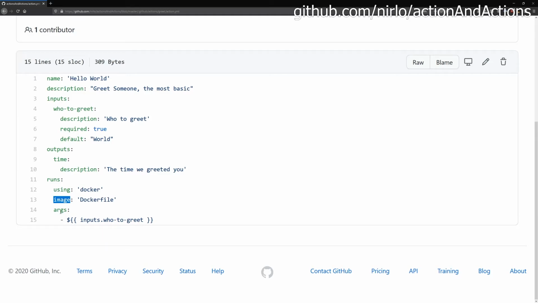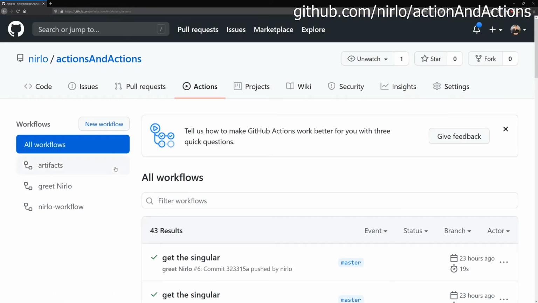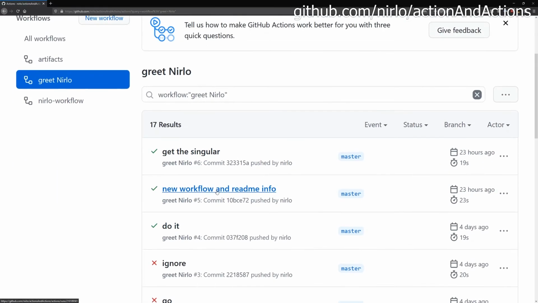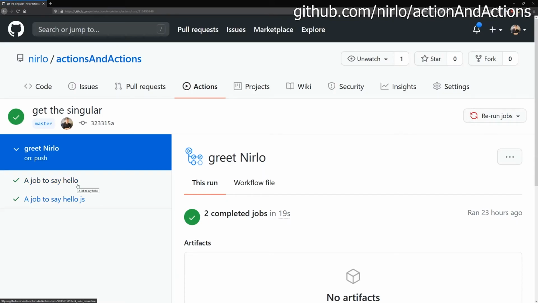And then it's actually going to run with that argument, who to greet, which is what comes from the input. That's how this kind of works: it builds the Docker image, it'll run the code, and you can add additional inputs to it. So we can go up to actions, and we can actually see this in action. We can go greet Nirlo, and I have a few in here. Let's do this get singular. A job to say hello is this one.